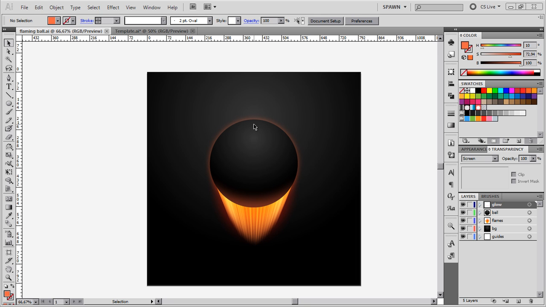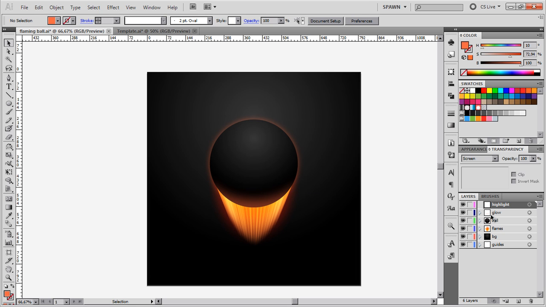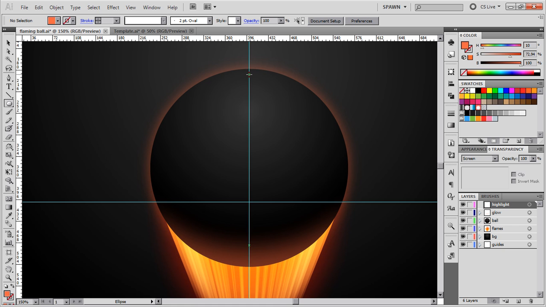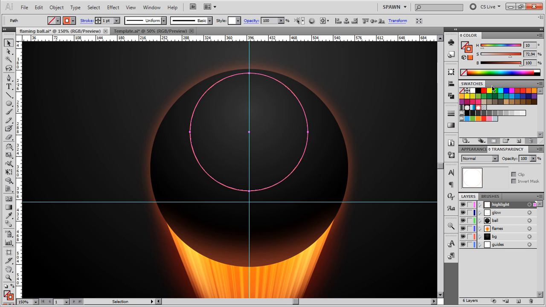Now let's add a highlight. So I'm going to create a new layer. Let's name it Highlight. Here I will use yet another ellipse to create a highlight coming from the top of the ball. So let me draw a perfect circle about here. Let me change its color. And I'll try to adjust its shape.